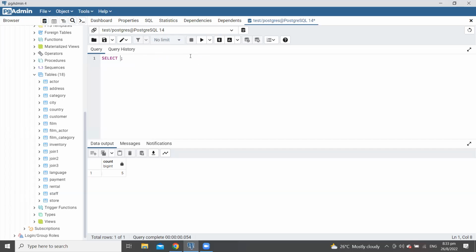So let's say, for example, we want to query something from the film table whereby the rental rate is less than 3. So we can do select title from film where rental_rate less than 3.